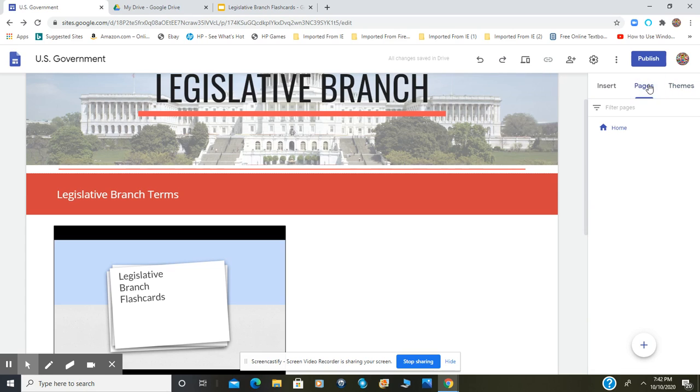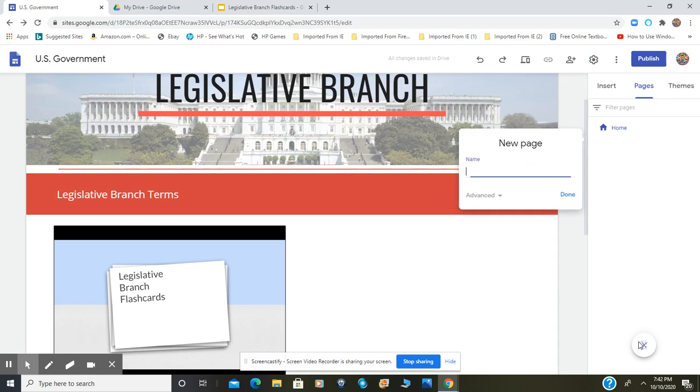Eventually, we will be adding other pages because there are 3 branches of government. So we'll have the executive branch and the judicial branch to make pages for in the future. But this is where you would make a new page. And you would do that by clicking, of course, page, and then the plus sign. And this would allow you to put in your next page. So our next one is going to be the executive branch.